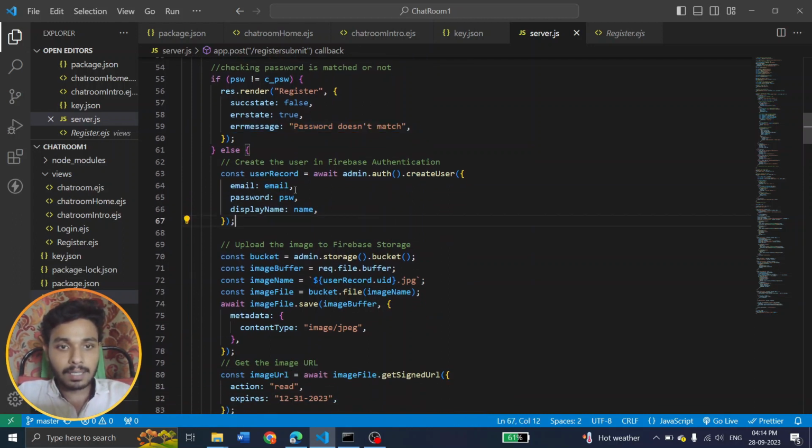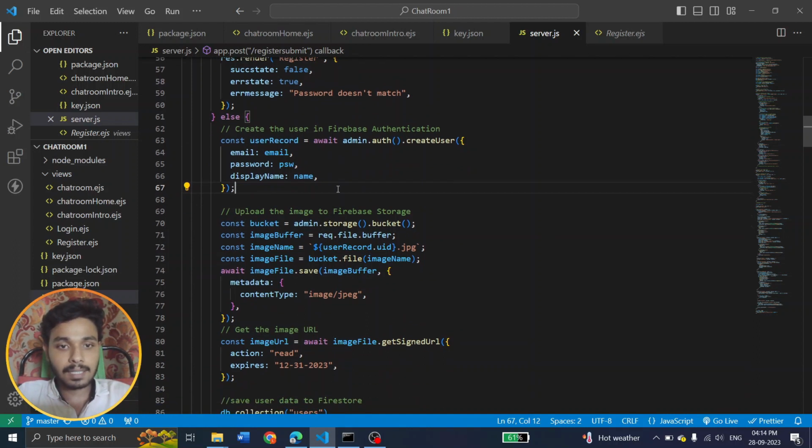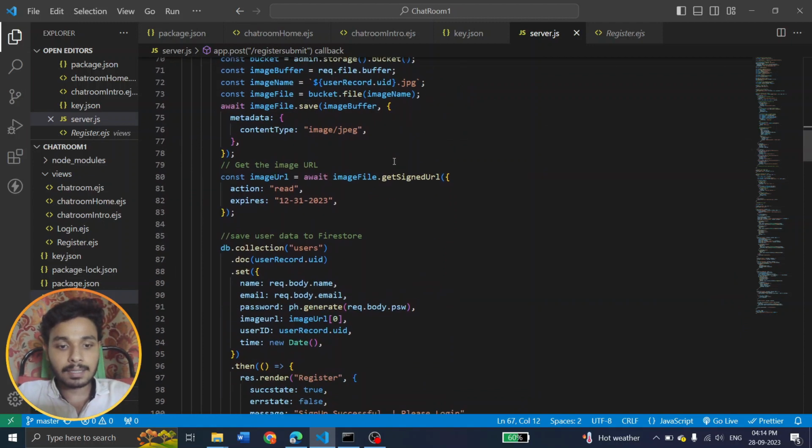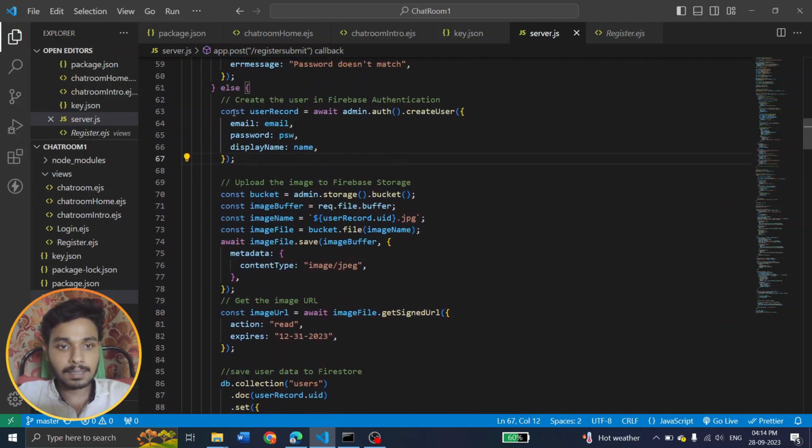Now if the password matches, then it creates a Firebase authentication. I used Firebase authentication for creating a user. In Firebase authentication, by default it checks whether the email is valid or not, and also checks that the password must be 6 characters. If the validations are not satisfied, then it throws an error, and those errors I handled further down. Okay, let's see this.